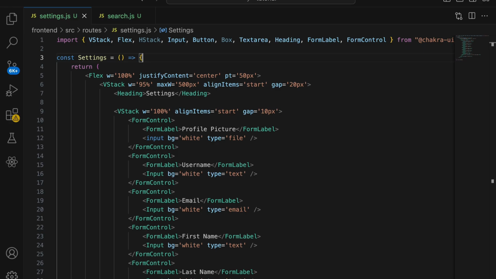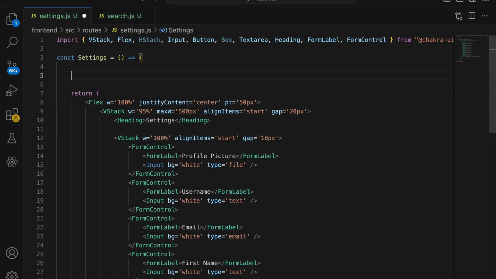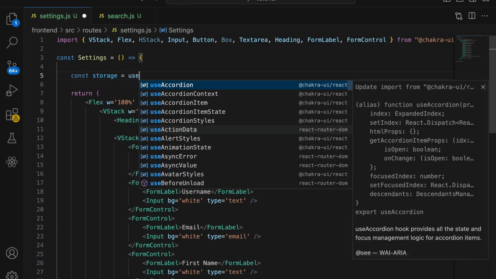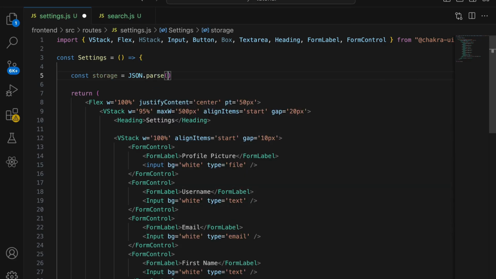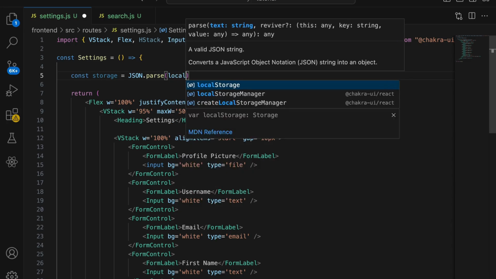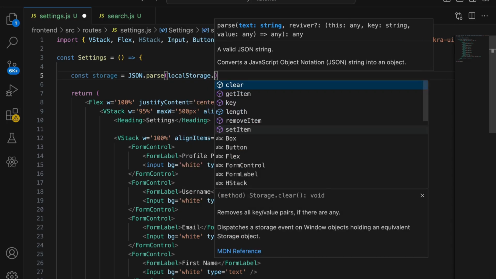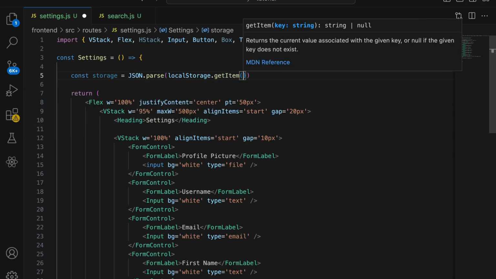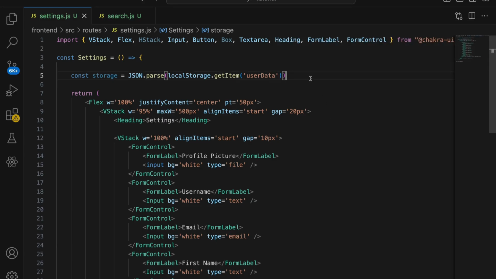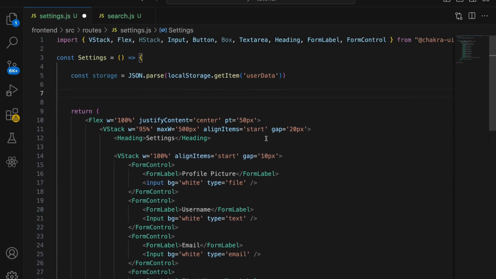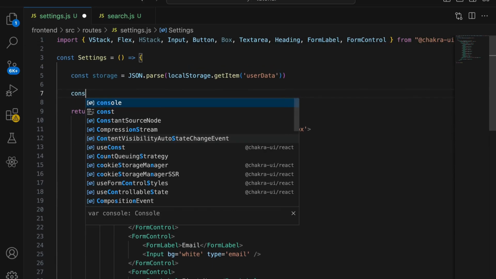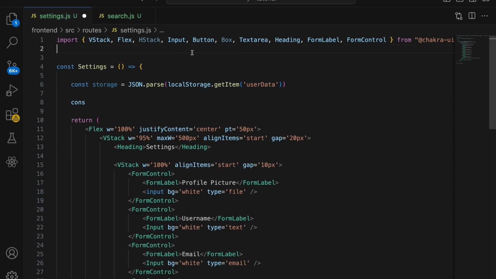So we're going to have to grab the data from our local storage. We can do that by just grabbing our storage. So JSON.parse, as it will be saved as a string. So we need to put this into JSON, just like we did in the last video. And we want to get the user data key. Then what we want to do is save all of these in states, okay?